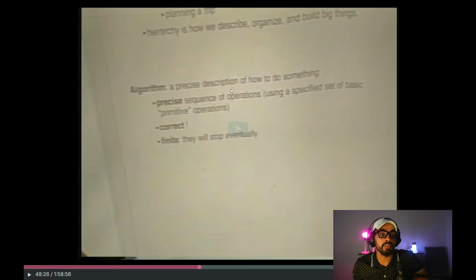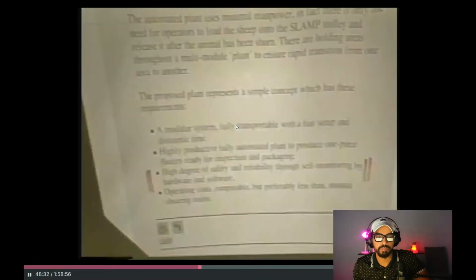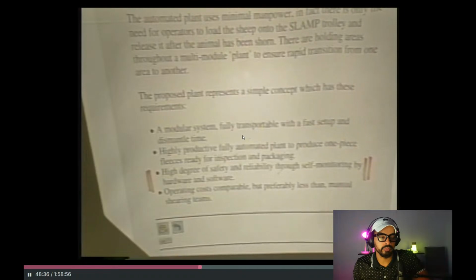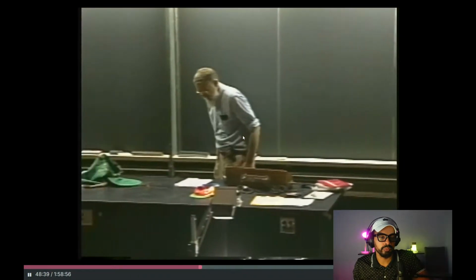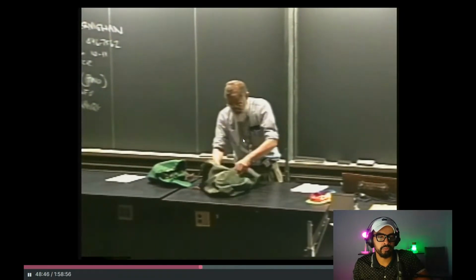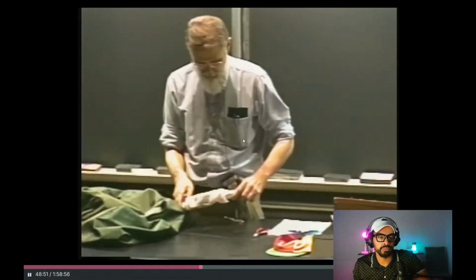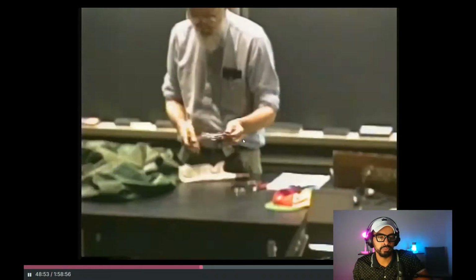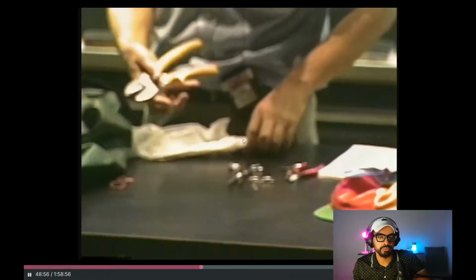A precise description of how to do something, precise sequence of operations. And the operative word there is precise. Okay, it has to be very, very, very, very precise. And the task that I'm going to do is that I'm going to trim my beard, which has gotten out of whack. And I brought a variety of things which one might use to trim beards with.